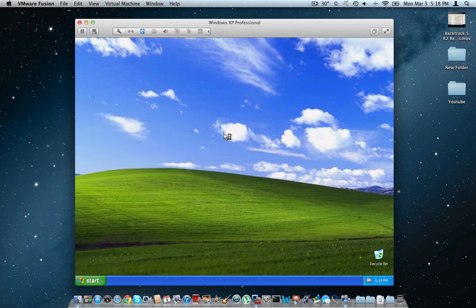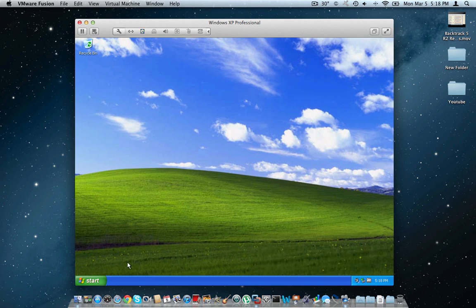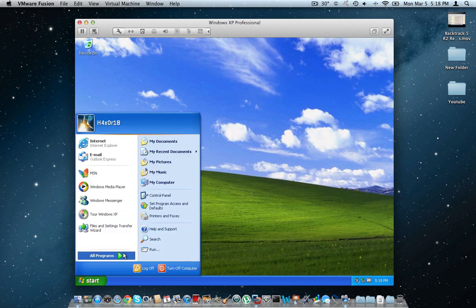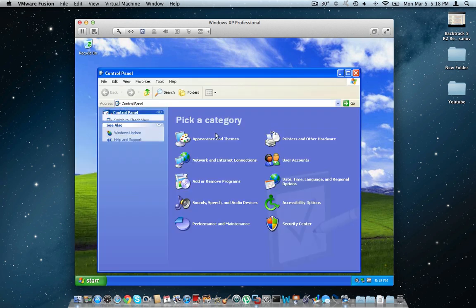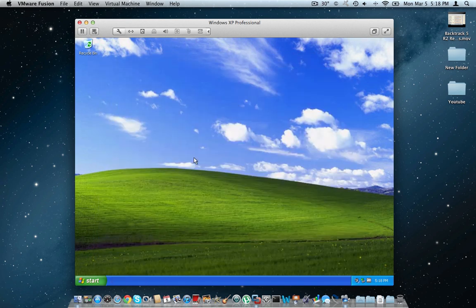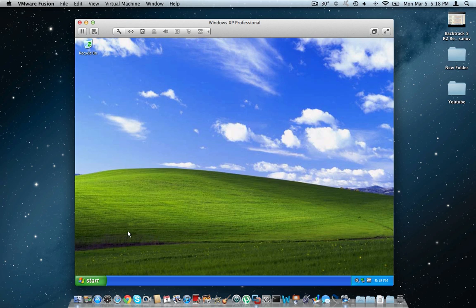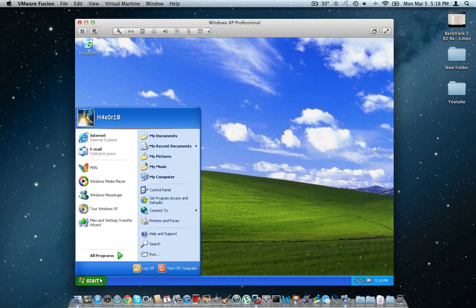Perfect. All right, guys, to prove that this account is an administrator, we're going to go to Control Panel, User Accounts. There it is, Computer Administrator. That's what we wanted to see. Now you can do anything you want from here using the computer. Installing software, anything. You have all rights. You're a computer administrator. Do anything you want, but keep it legal, guys, if you know what I mean.